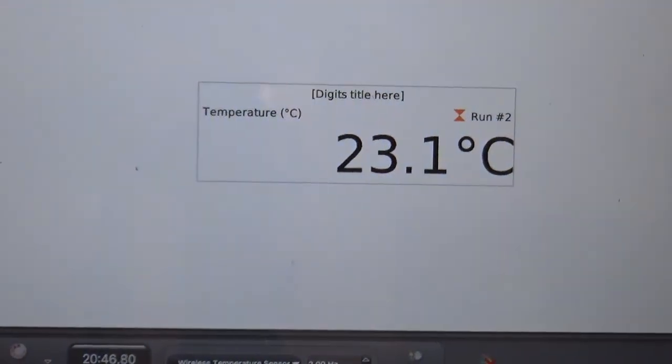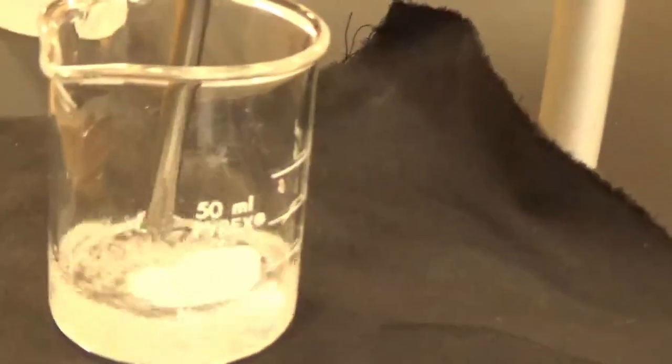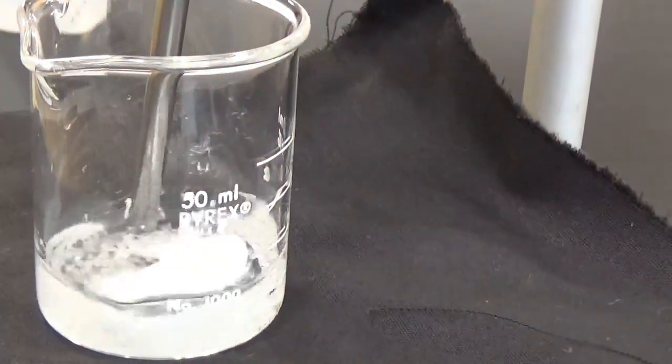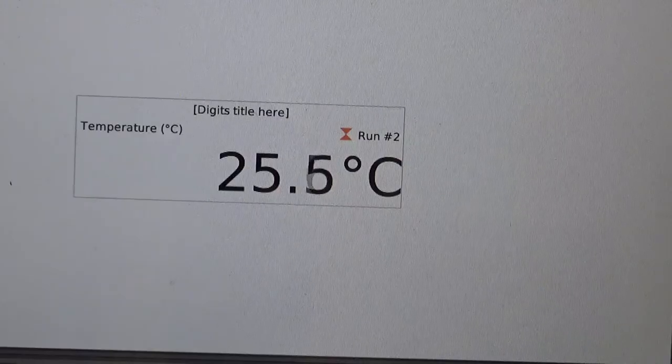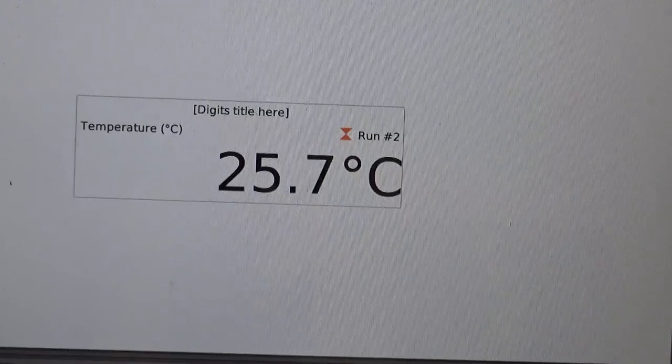Broken 23, all right. I know this might be a little more interesting. Not that interesting though, I gotta say. Heading for 25, slowly. Still feels warm though. I think it'll break 25. Still feels warmer than room temperature. Oh, it's still going up.